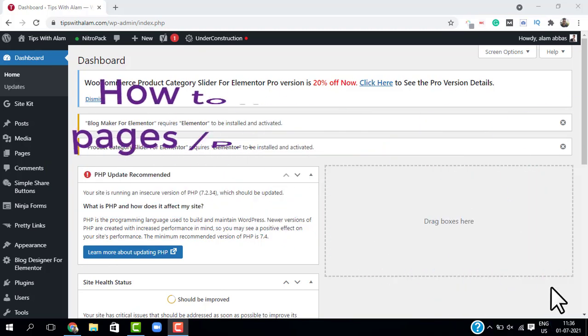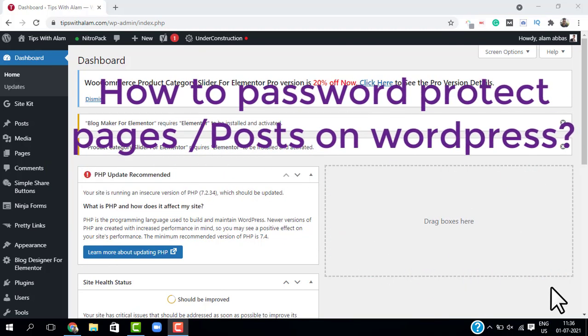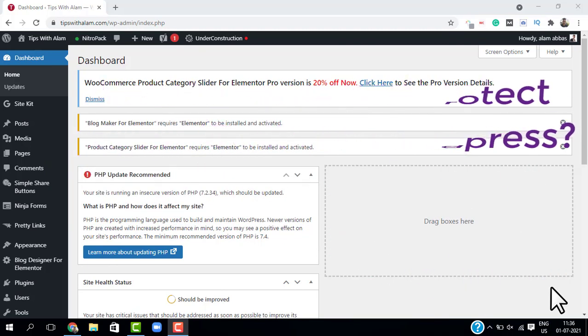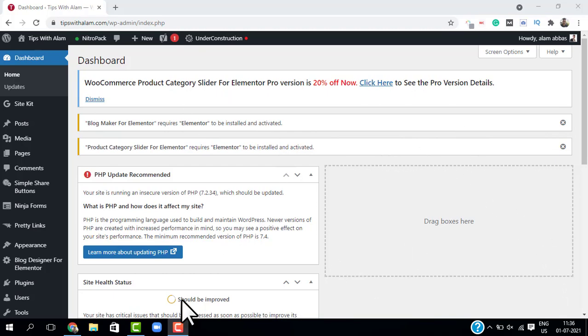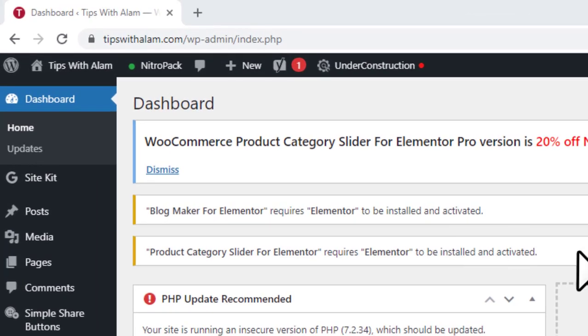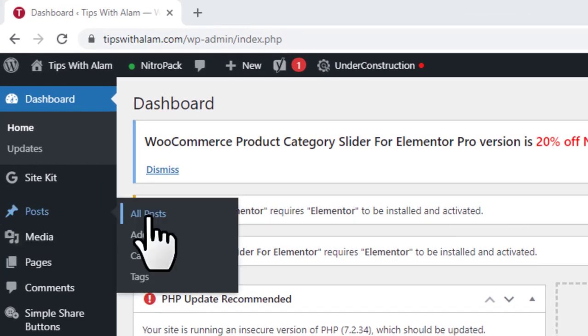Hi everyone, in this video I will show you how to password protect your pages or your post on WordPress. So to do this, log into your WordPress dashboard and open the pages or the post you want to password protect. Go to post and click on all posts.